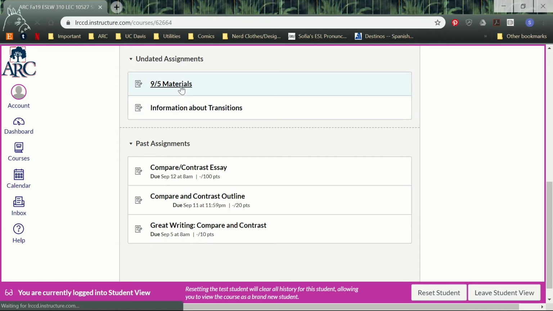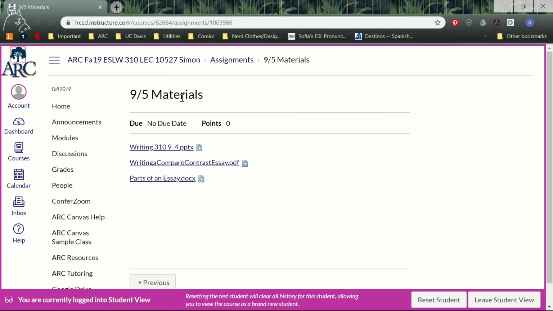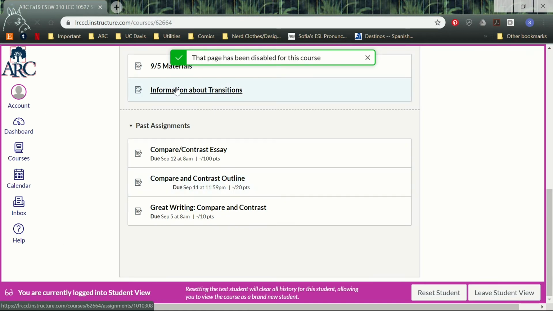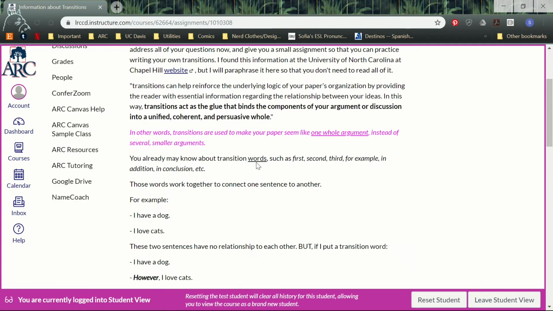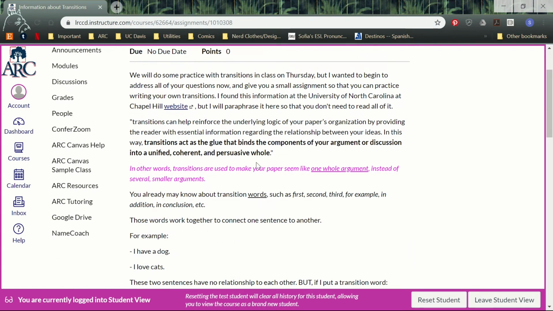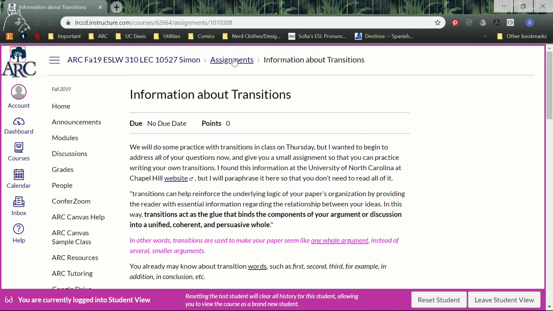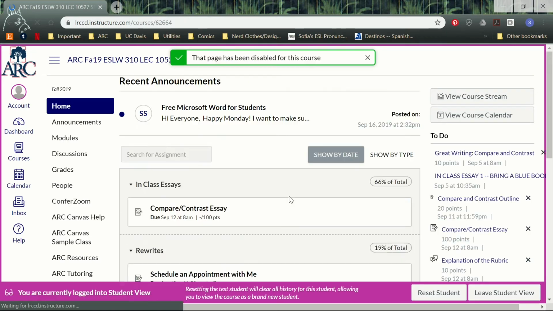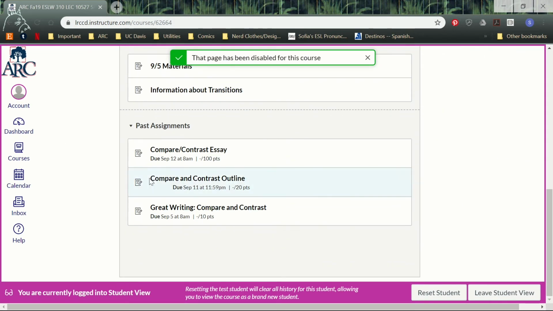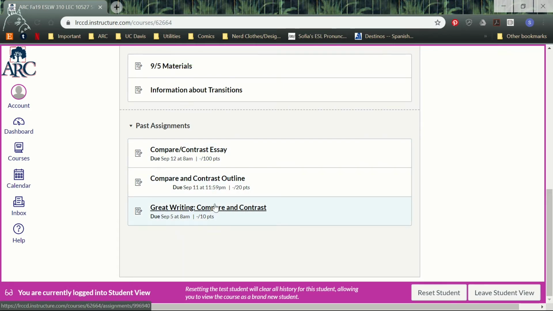So this is the materials that we did in class on the 5th. So I have the PowerPoint and the PDF and the parts of an essay document, so you guys could have reviewed that. And then I also have here information about transitions. A lot of you guys were really confused about transition sentences. So I posted a lot of information here that you could use for that, okay? And we're going to use some of that in our upcoming assignments. These are then past assignments that have already passed. So this one, the great writing, compare and contrast, your outline, and then your essay.